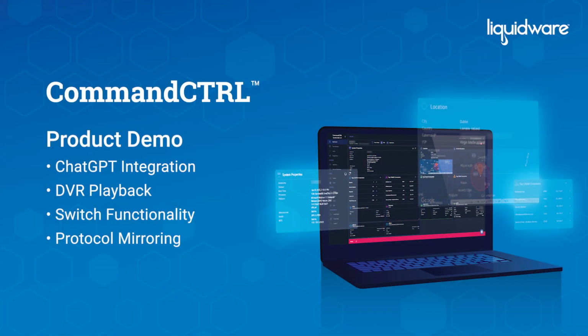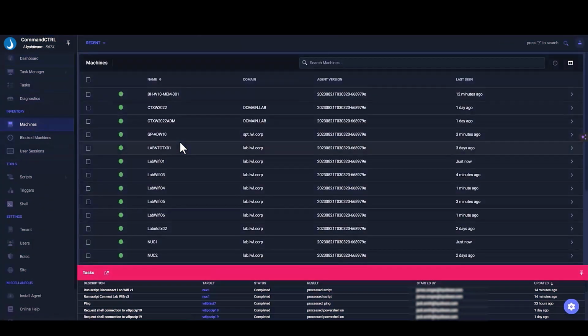We're going to focus on the 4 key innovations of Command Control. Those 4 key innovations are our ChatGPT integration for process identification, DVR playback, our switch functionality, and protocol mirroring.